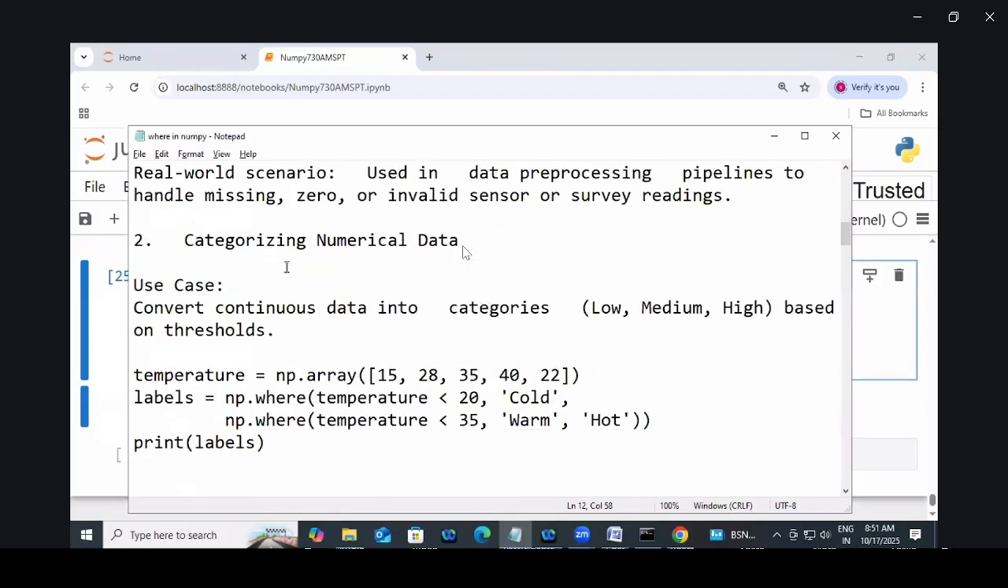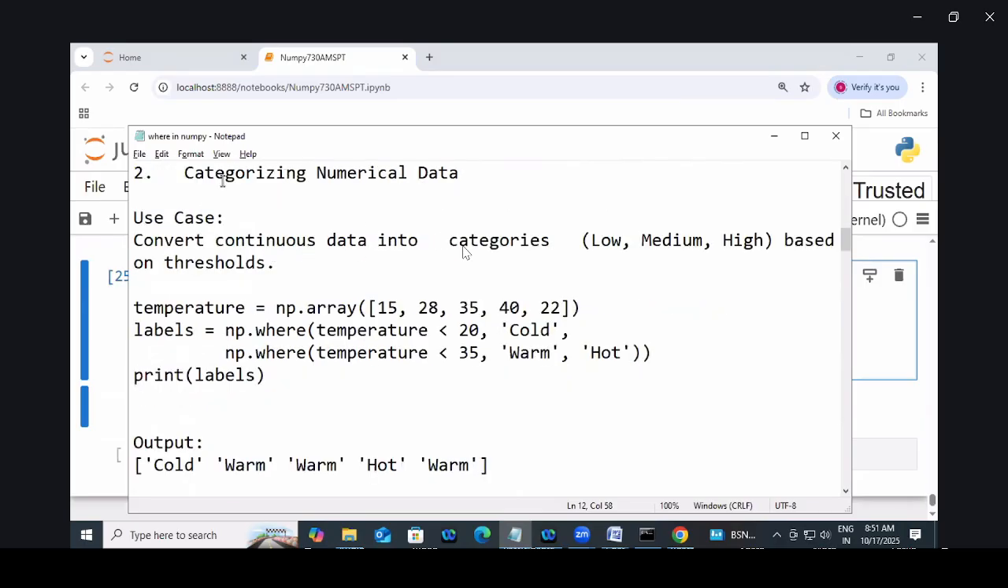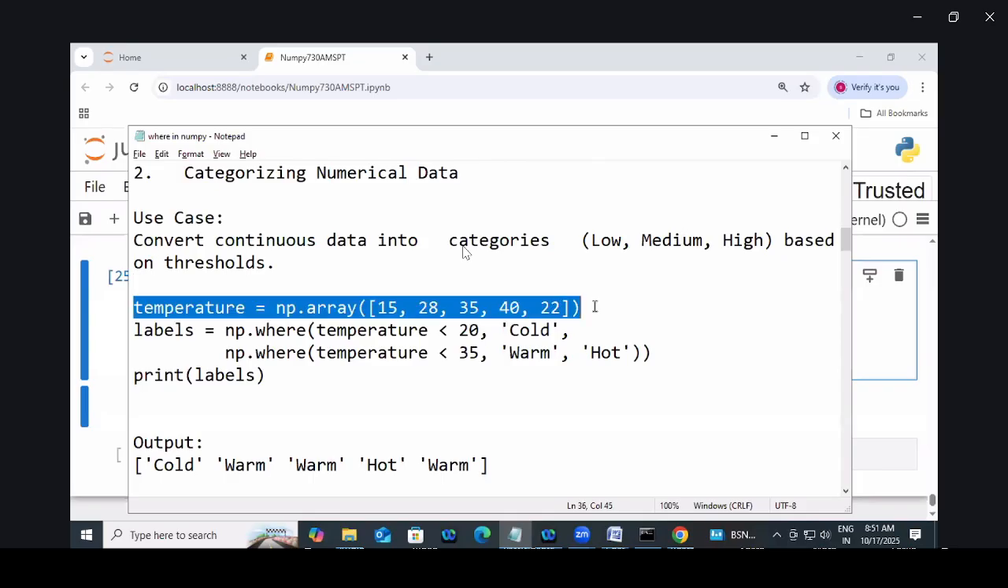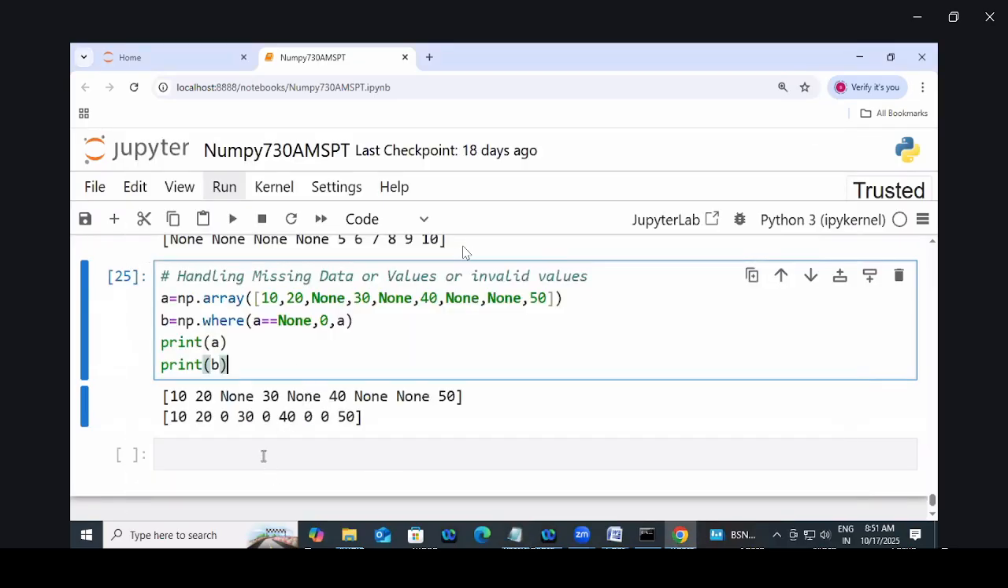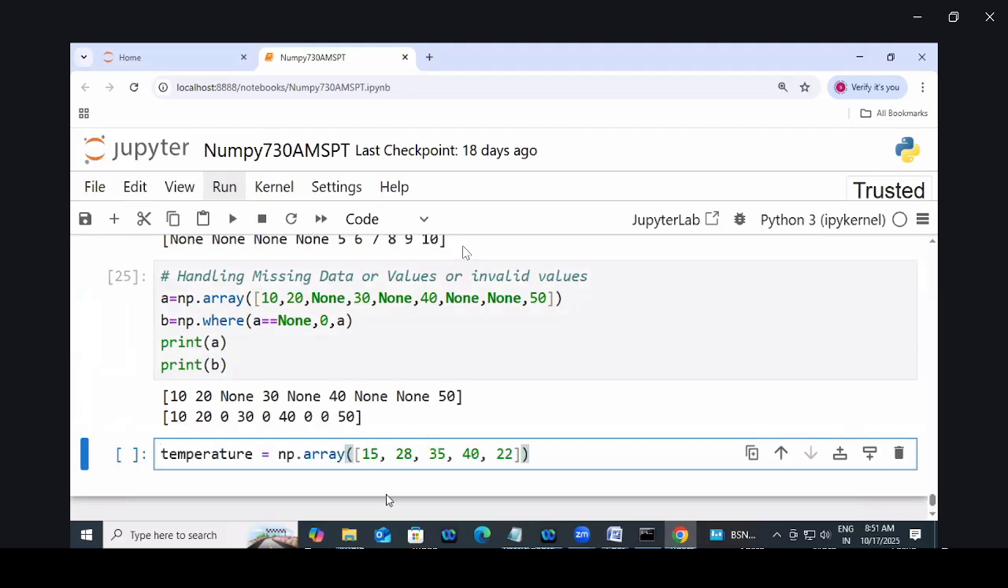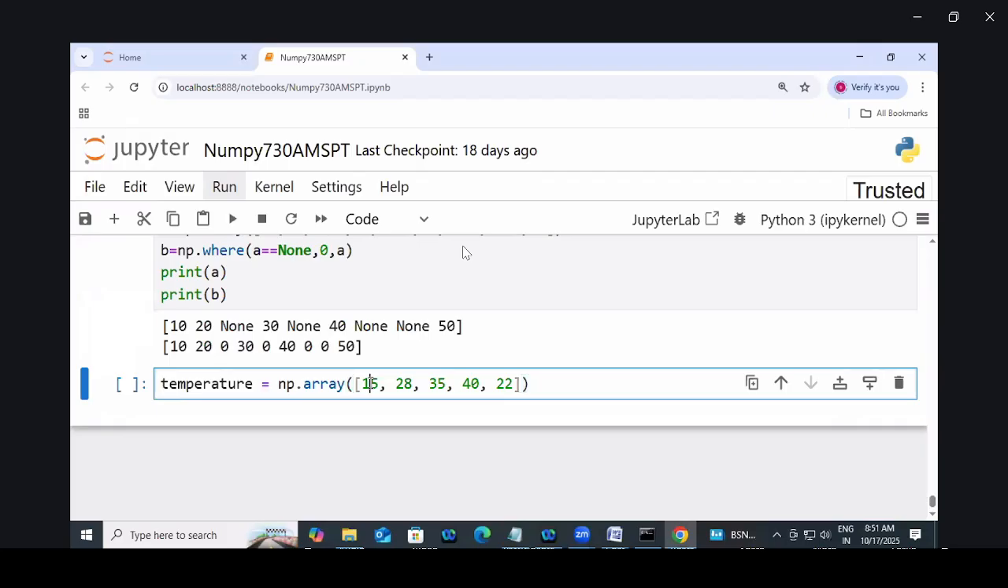Now this is one more: categorizing numerical data. You want to divide it into different categories. This belongs to temperature. I want to give labels to the temperature, whether it is hot, cold or warm. Now this is the temperature data: 15, 28, 35, 40 and 22.